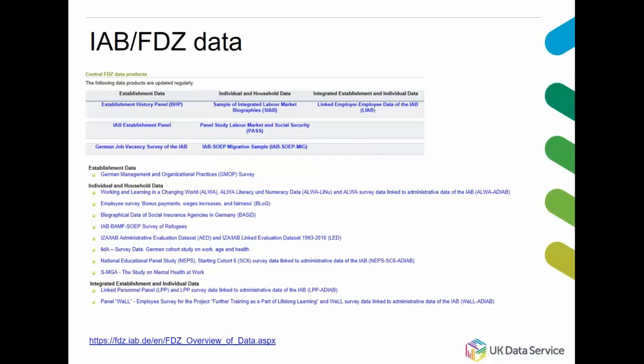At the IAB Social Security notifications of employers and process-generated data of the BA are subsumed into the Integrated Employment Biographies, IEB dataset. The IEB includes individual labor market biographies in Germany from 1975 onwards. The FTZ offers access to these data in the form of the Sample of Integrated Labor Market Biographies, SIAB. Additionally, administrative establishment data is generated by aggregating the individual employment histories, and that's the Establishment History Panel, BHP.